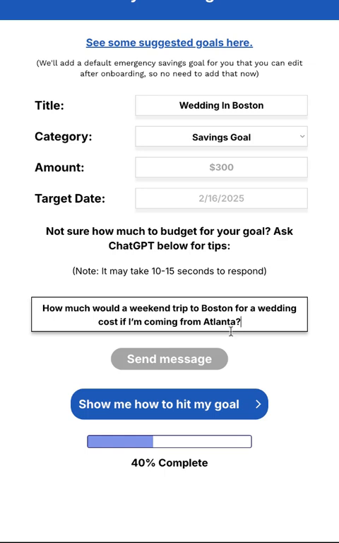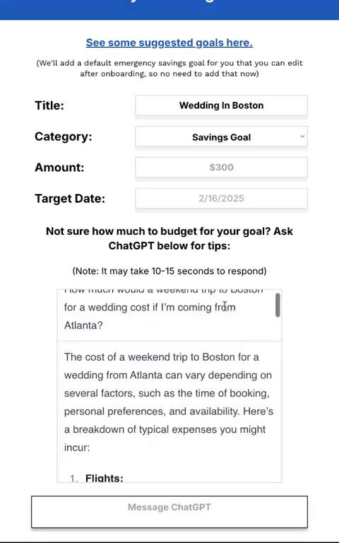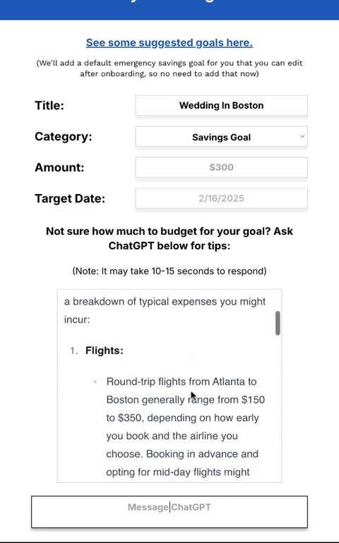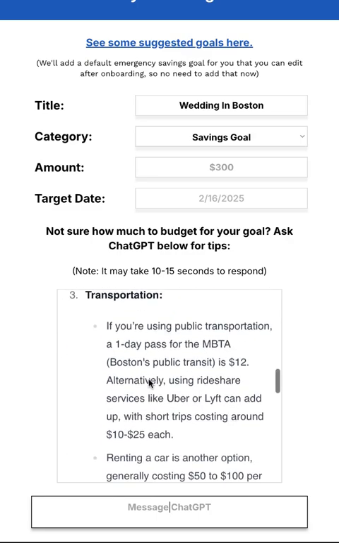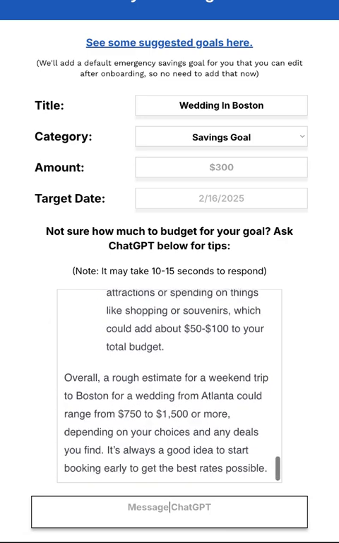Let's say I want to ask, how much would a weekend trip to Boston be? I'll send the message. And while it's loading here, you'll notice that when it does load, this answer will give you a breakdown. So I'll just briefly review what different cost factors it considered and the range that it gave me. And then I'll use that information to decide how much I actually want to set for the goal. So you can see here, it's all about flights, accommodations, transportation, etc.